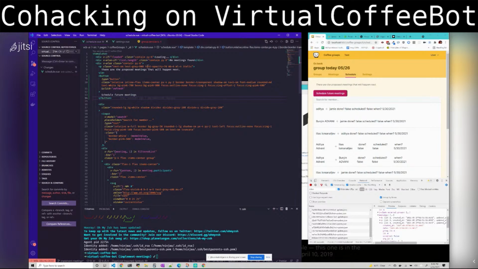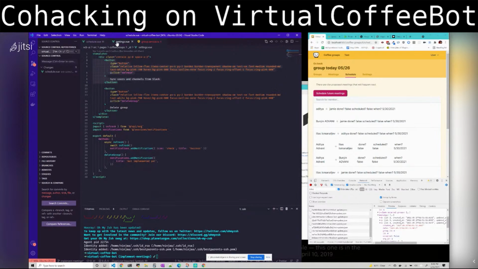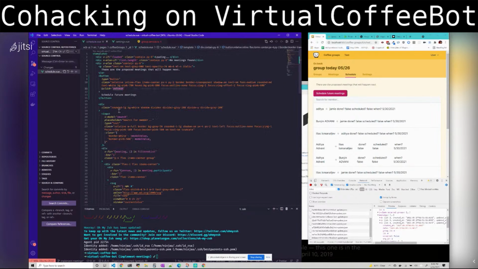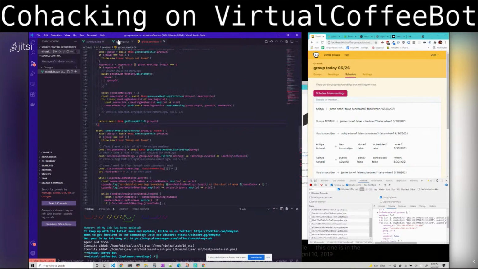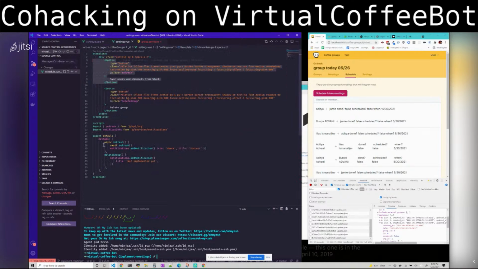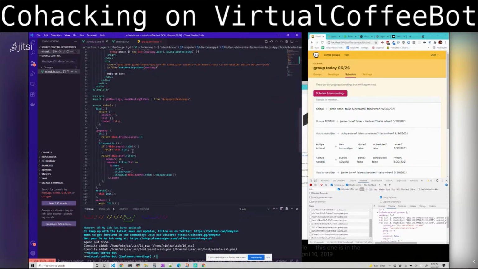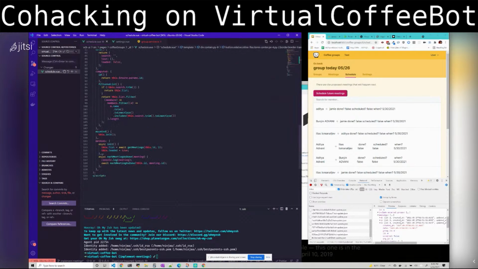So schedule future meetings. Now, when you click this button, the click action should not be refresh. The click action should be schedule meetings. And now we want a method, an async method. And that should schedule.